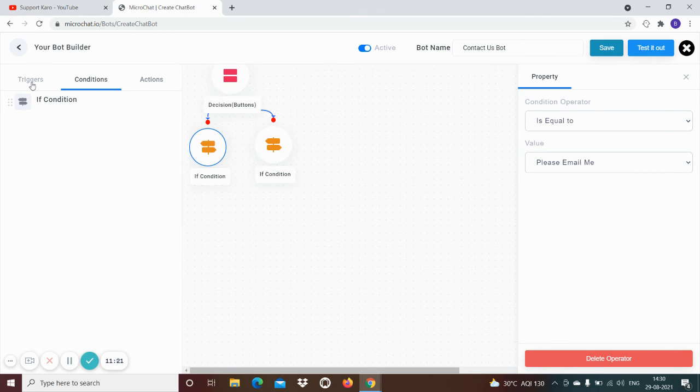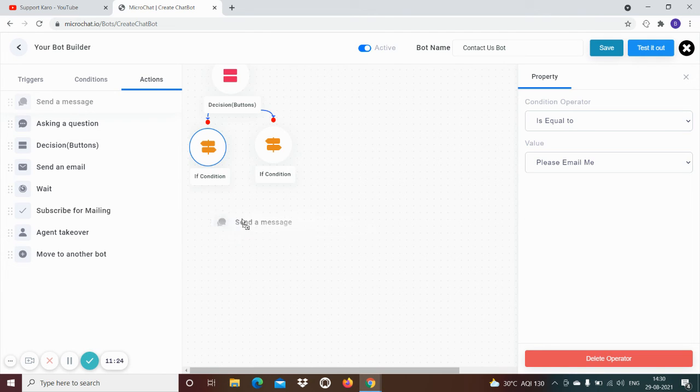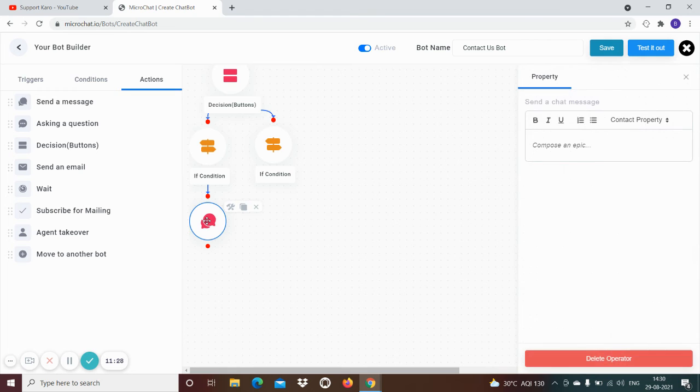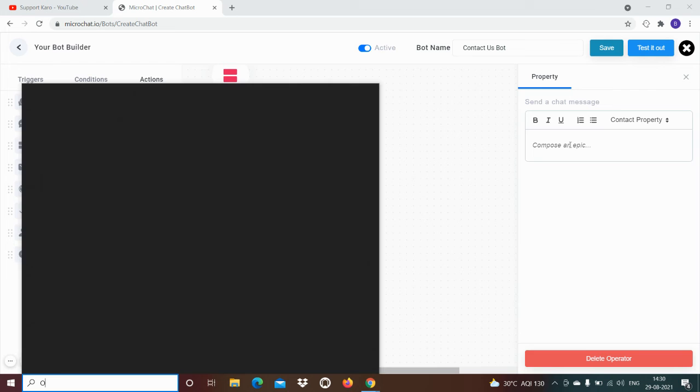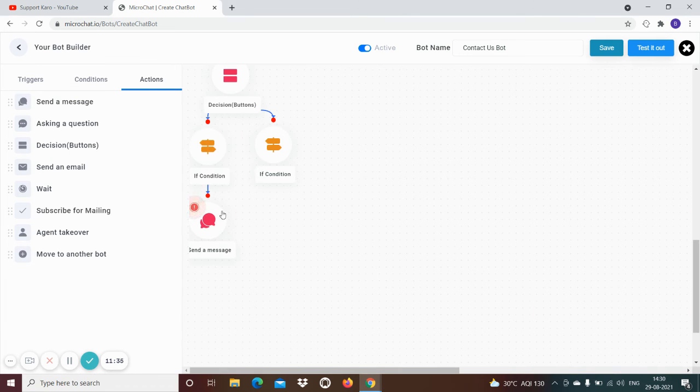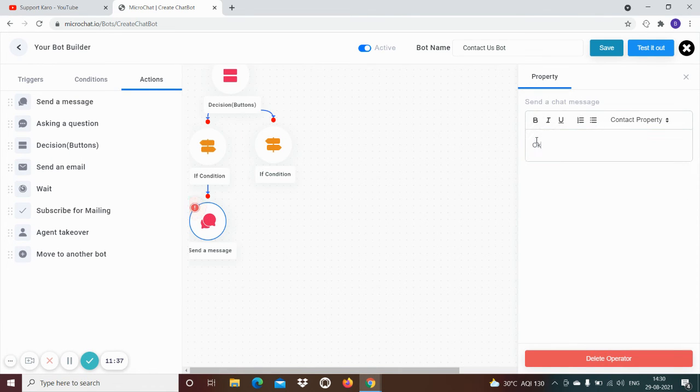Suppose if users select email me, then we need to display some message like, okay, no problem, I'll ask them to email you, right?